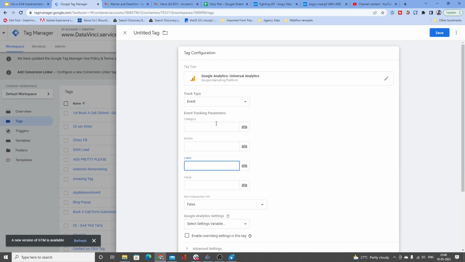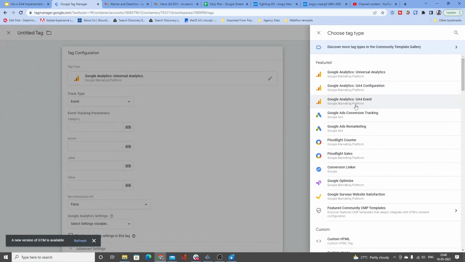Okay, so you are fairly limited if you do not use the custom dimensions. By default, you have just three text fields that you can pass. Okay, now this has entirely changed when it comes to event tracking with Google Analytics 4.